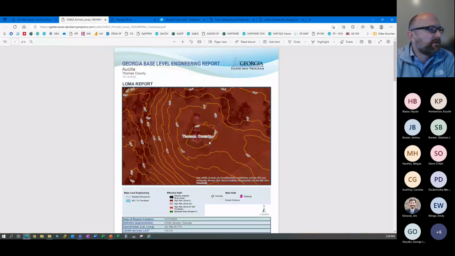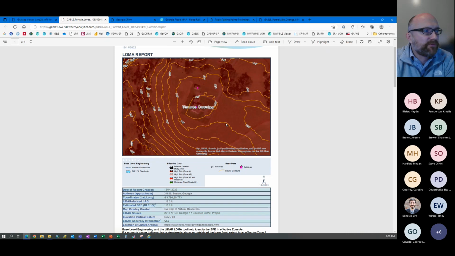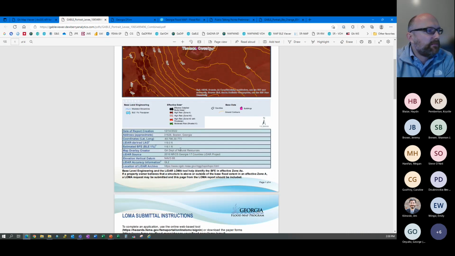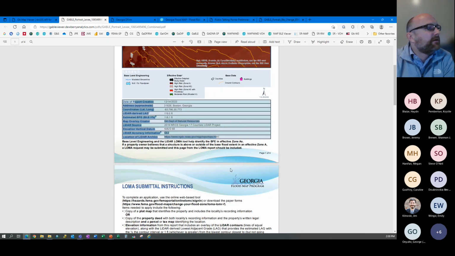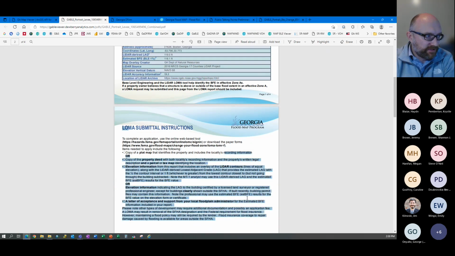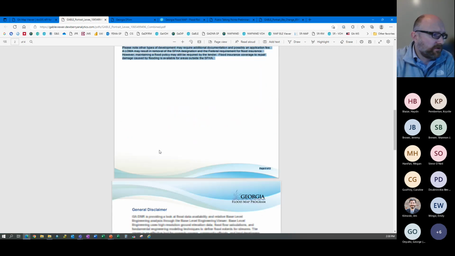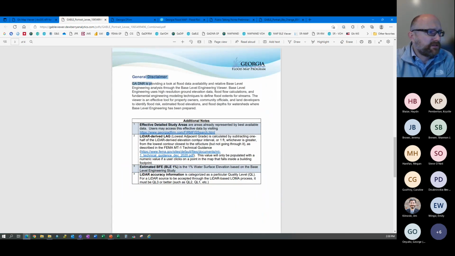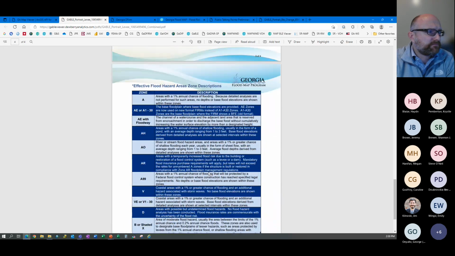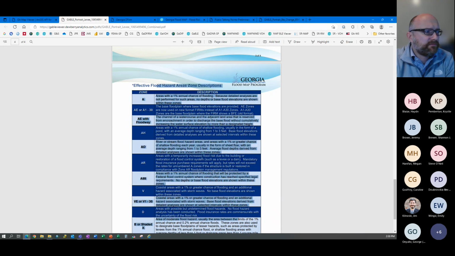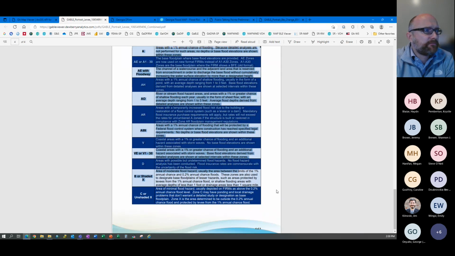Here we go. That's strange that the effective floodplain shows up a lot quicker here. But anyway, we've got our map with our contours. You've got all your summary information for the BFE, the LAG. You've got your LOMA submittal instructions, a sort of checklist to support you through that workflow. And then we've got our disclaimers and effective zone definitions.